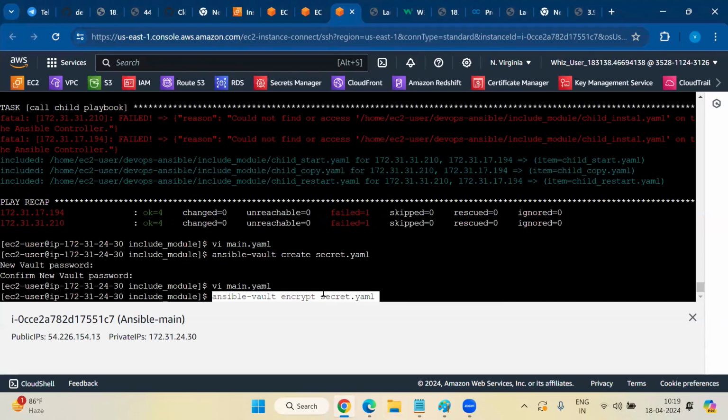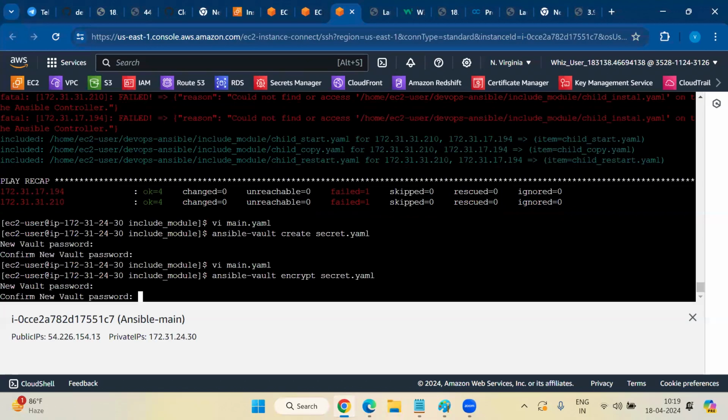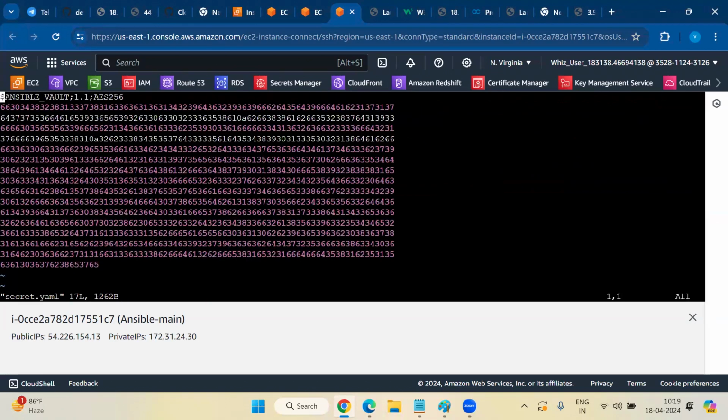Whatever file you have, you have to provide that. It is asking for a password, right? So whatever password you have given, you have to give that. Input is already encrypted. Okay. Now vi secret.yaml. See, inside the content we are unable to see. No one is able to see. What you can do, you need to decrypt. Again, it will ask for the password. I just enabled encryption this time. Okay. So if I want to check, I can decrypt. So others also are unable to check this YAML until they provide the correct password.